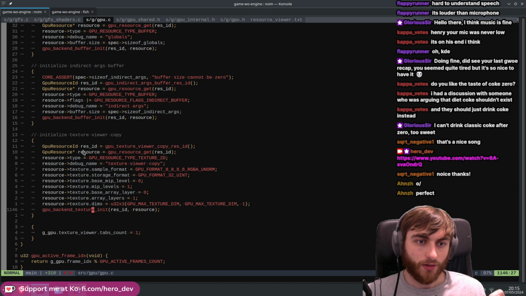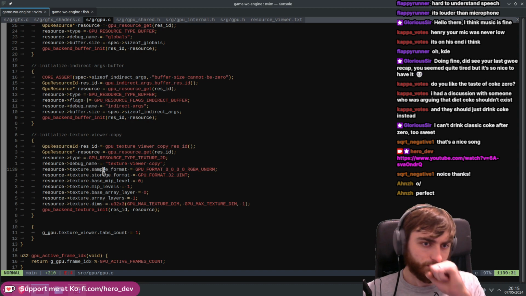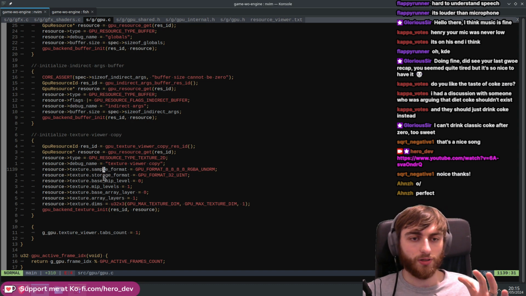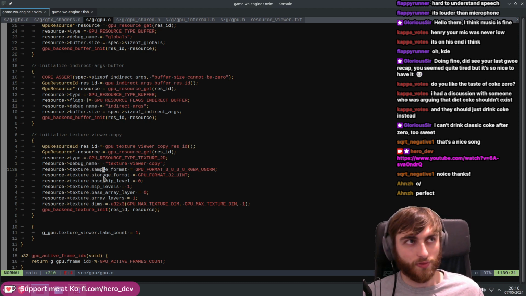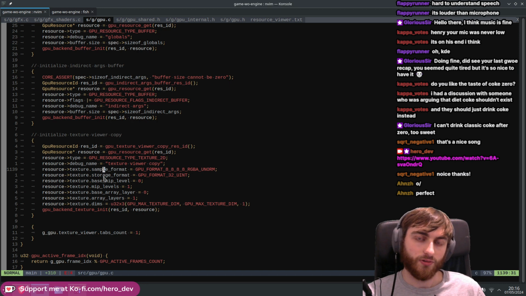Okay, so we've ended up making a new texture resource, which is going to store the copy of the texture. So it's going to be a texture 2D. It's going to have a resolution of the maximum resolution that we support. And we're going to copy the texture we want to view into a separate texture.